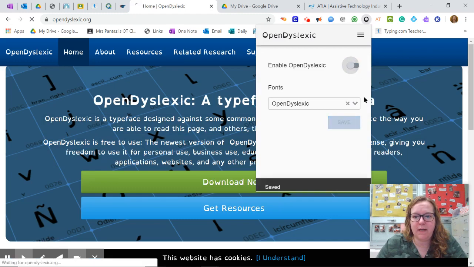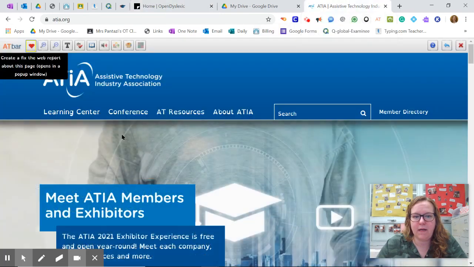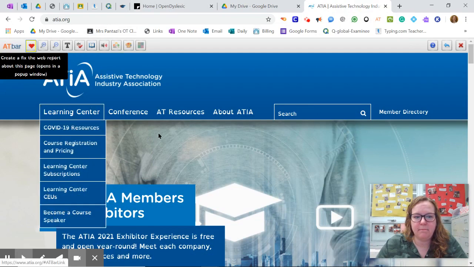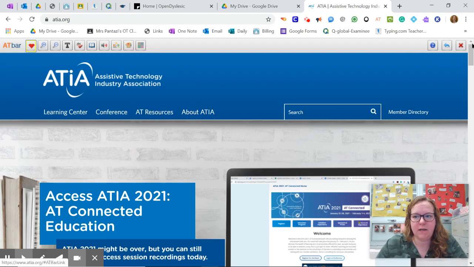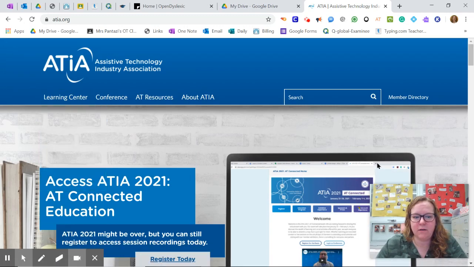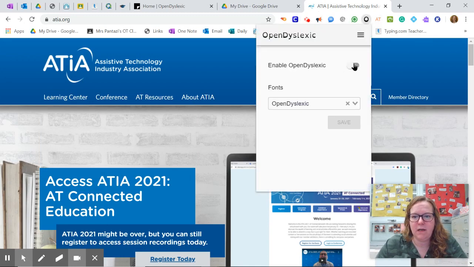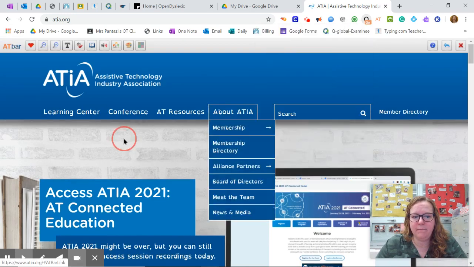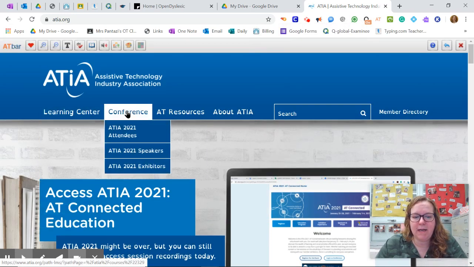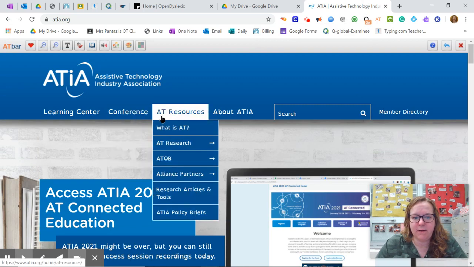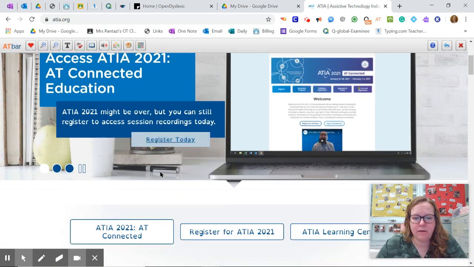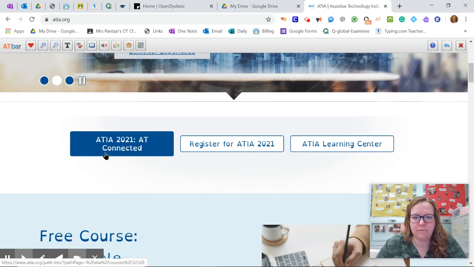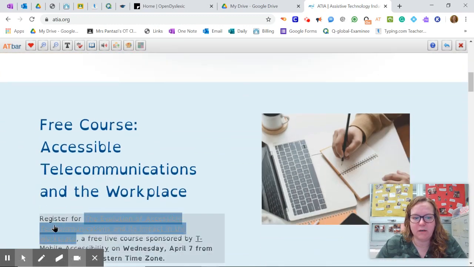So I'm just going to go ahead and turn this off here, and here is the Assistive Technology Industry Association website. And so if I go over here, here is the extension. If I enable it and save, you can see that the font changed. And the special thing about this font is it kind of weights the bottom to help see where the letter is in its proper orientation.